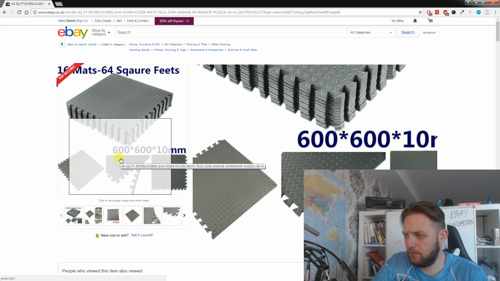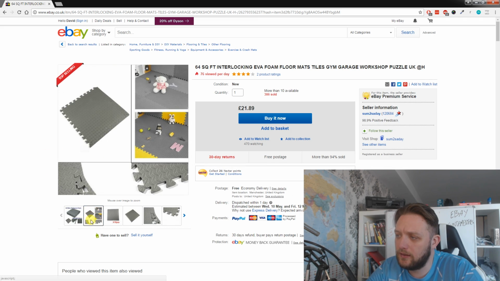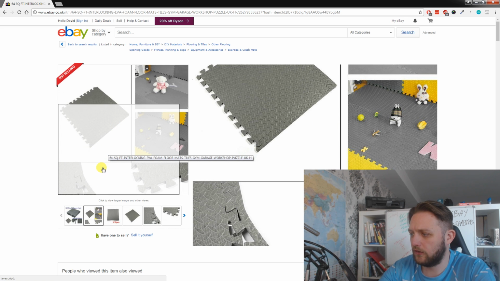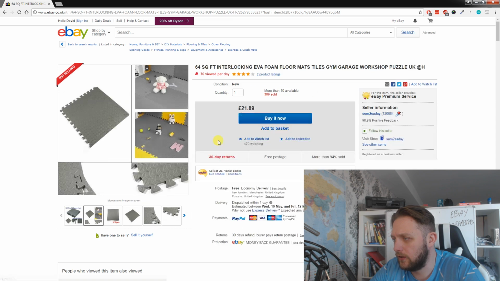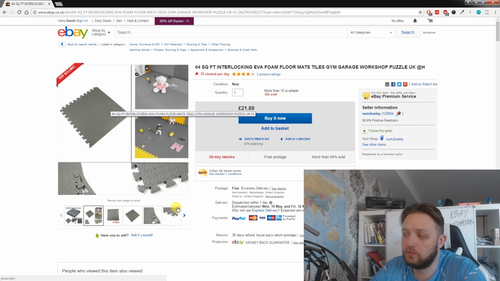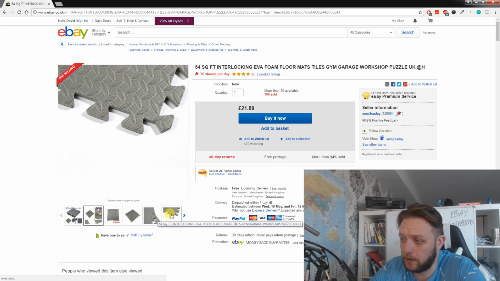So yeah, there's 600 by 600 by 10. That's obviously the square dimensions. Now these guys have done a much better job with the images. So it looks like we've got 16 pieces. This one even shows the edging trim that we have here at the side, which is so you can actually block off the square edges. Handy. And it shows you there close up how that works.